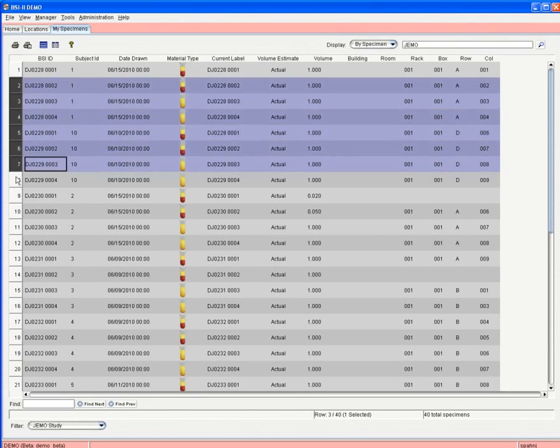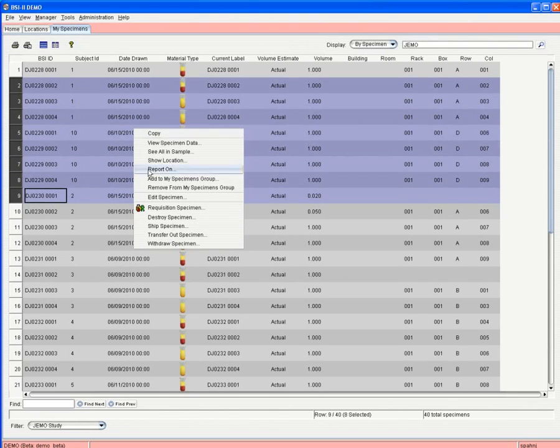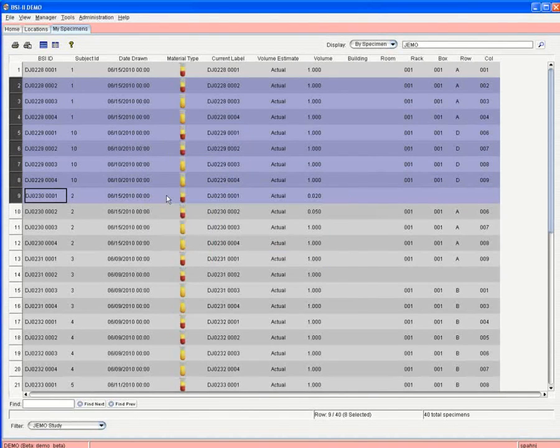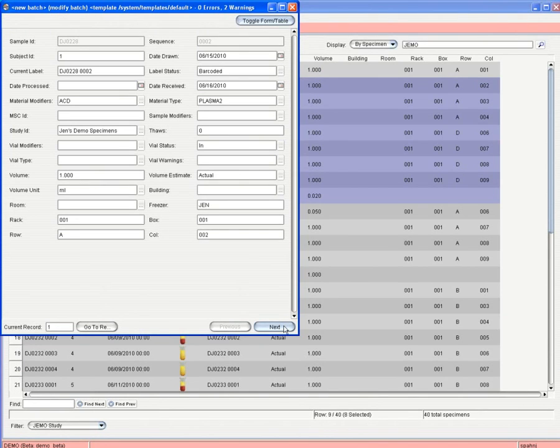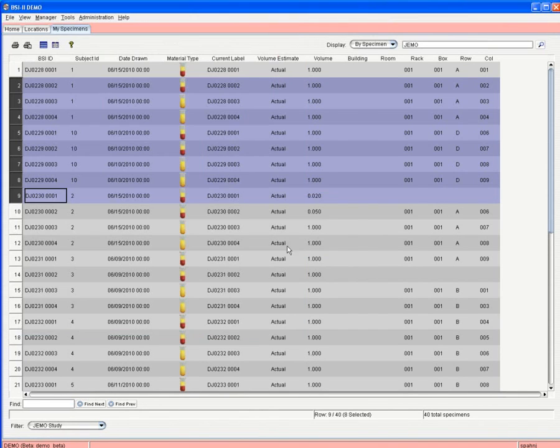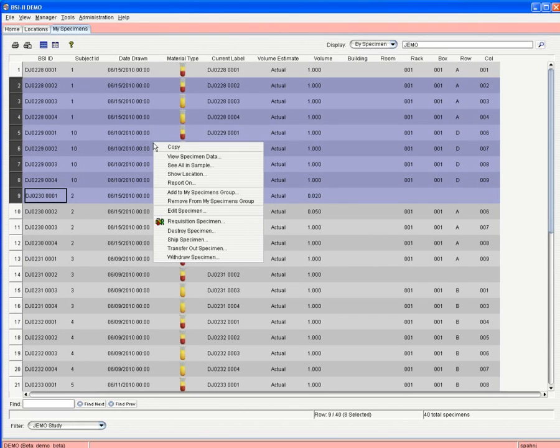I can edit multiple specimens at a time. So if I select them and then right-click and go to Edit Specimen, it's going to open in the table and apply my template. I can also toggle to the form view, and then you would tab through each record to go to the next record to edit it. And I would commit those just like I would a regular mod batch.